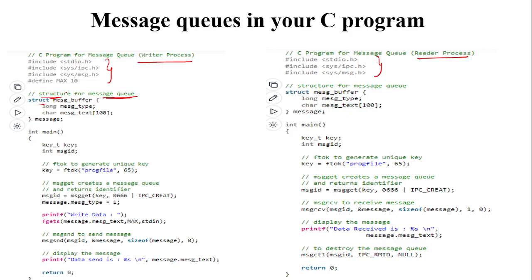Now what would be the contents of the message queue? It has message type and message text. In the main program, I have used a function to generate a unique key. This is the key which is being generated. Then I create a message queue here. This function helps in creating the message queue with these permissions and this key. Since this is the writer program, I will first write the message into the queue. And where will I get the message from? I will get the message from the standard input.